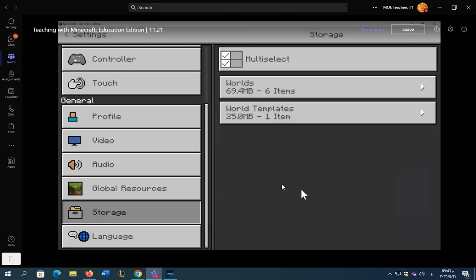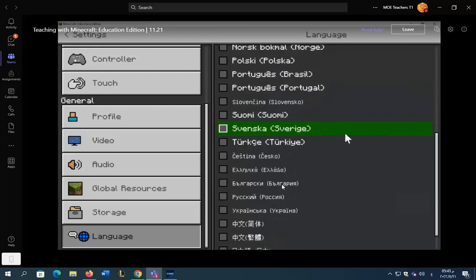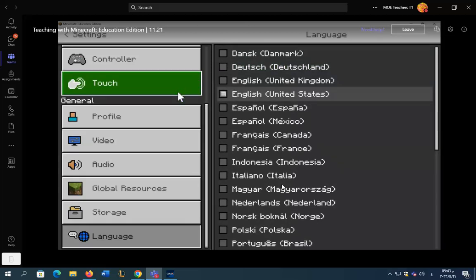All right, and then the final piece is going to be language. It is easily customized depending on the needs. So I'm currently in English. We have a few other languages that a student could select and utilize, or an educator can utilize.